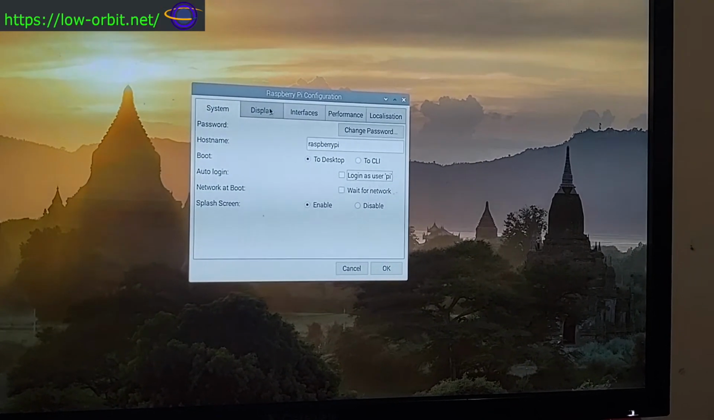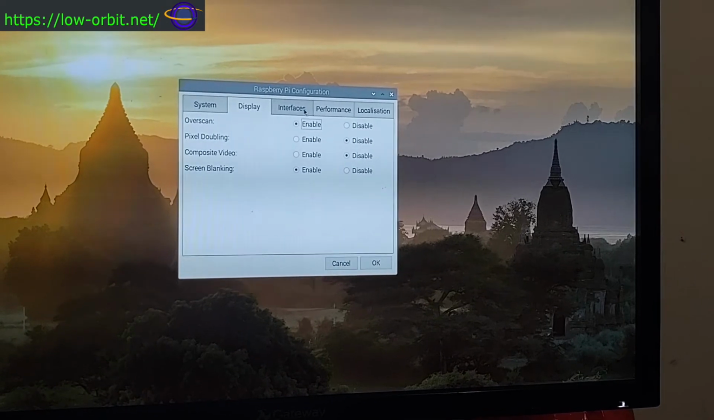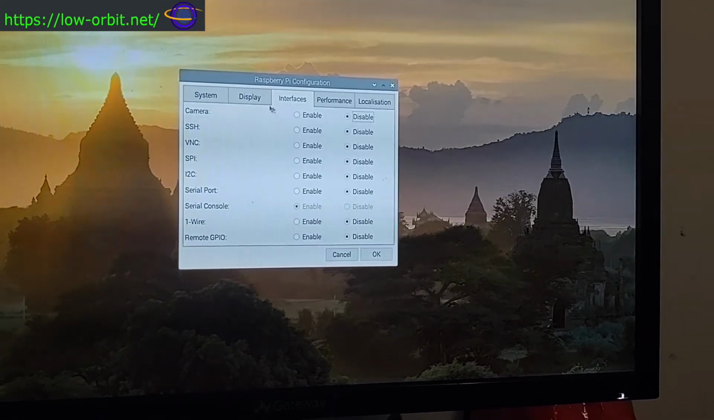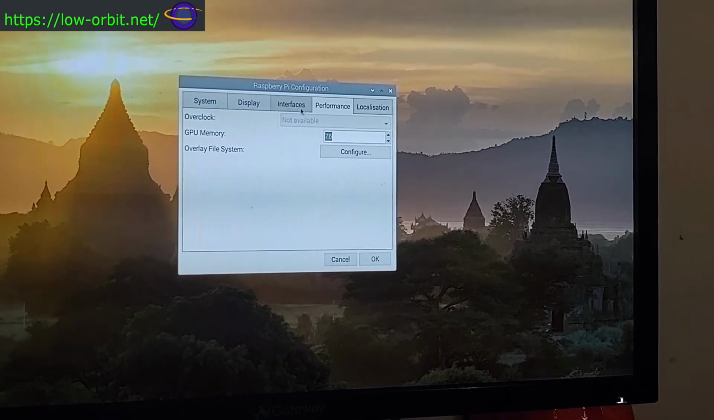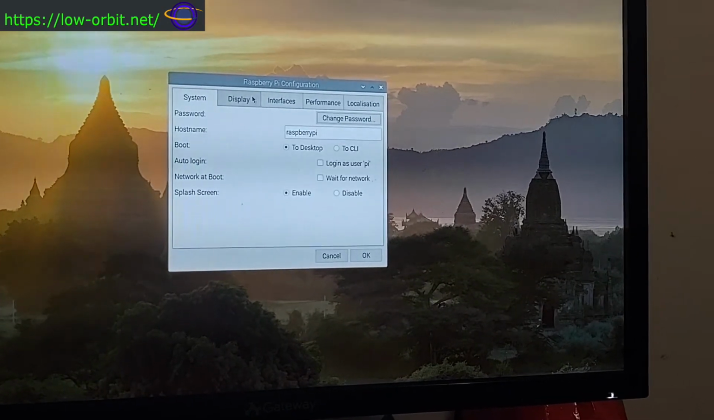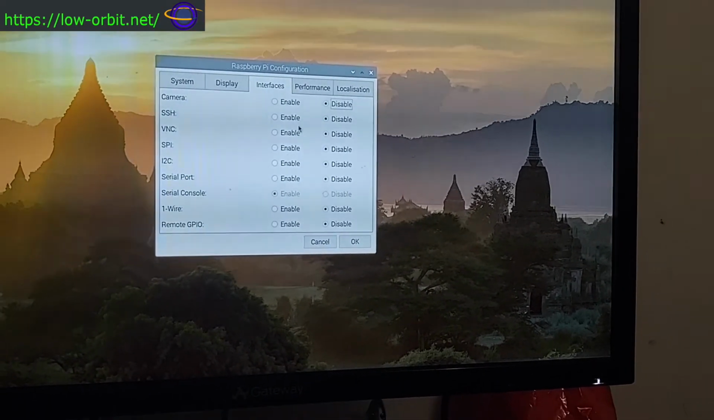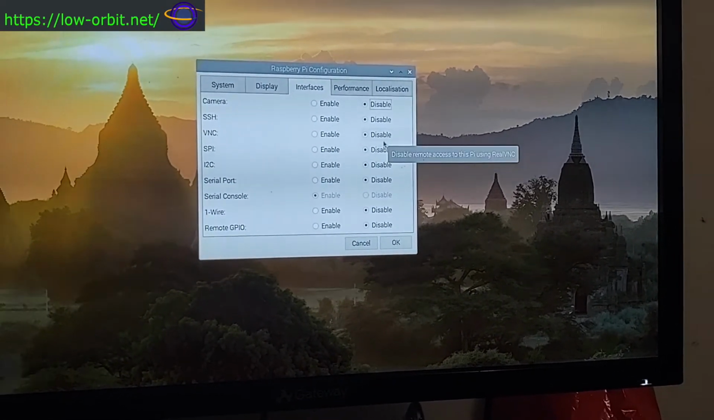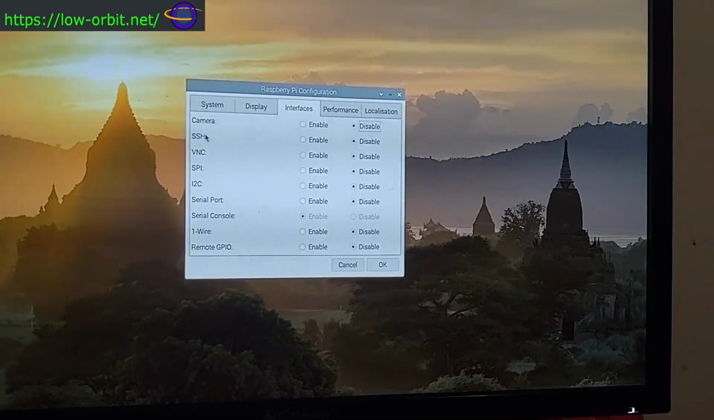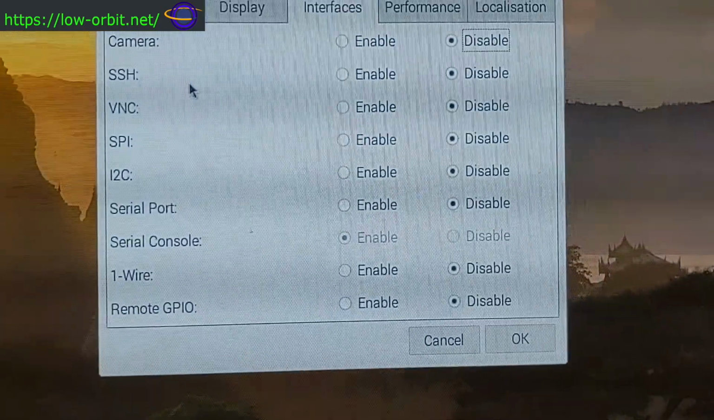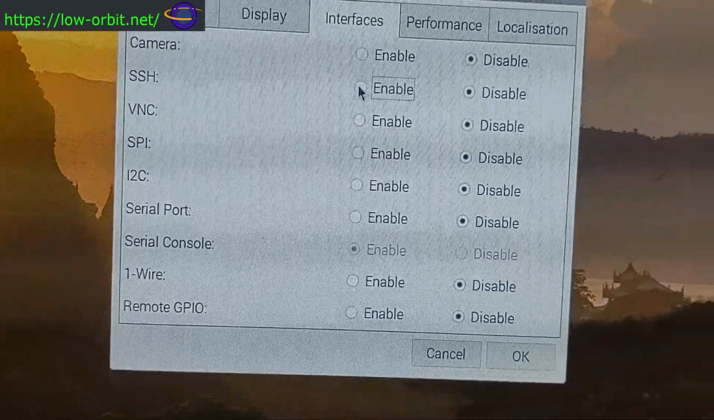We don't want it to wait for the network. All right, so if you go over to interfaces, and it doesn't look like this has a general network configuration, but either case, that doesn't matter. We see here we have SSH. So all we have to do is click enable for SSH.